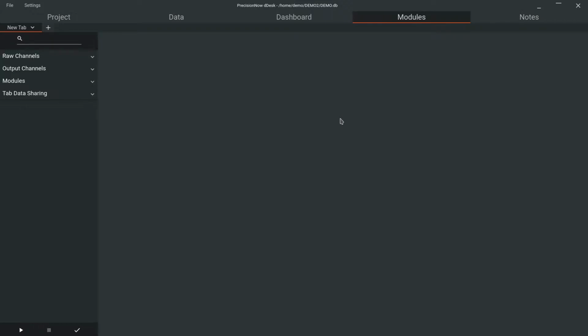I'll talk about the three basic building blocks of these drawings: raw channels, modules, and output channels. Data flows from raw channels into one or multiple modules, then is written back into output channels that you can view, reuse for further data processing, or export to use elsewhere.